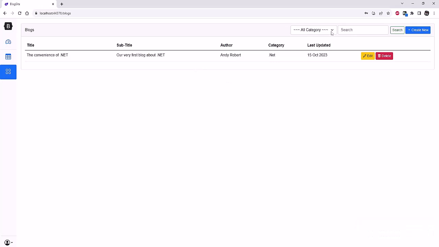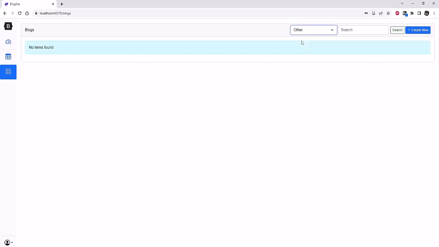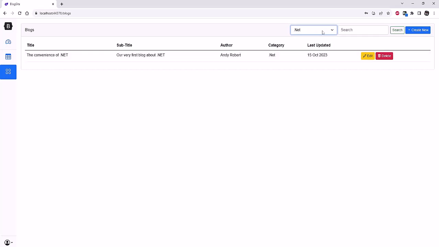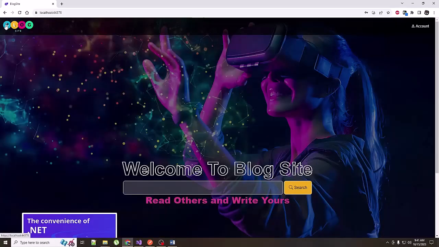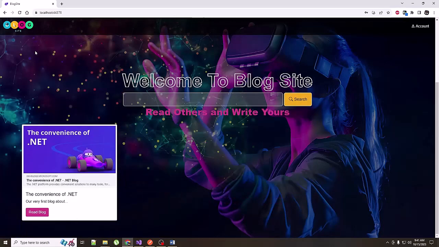Now we can actually filter by the category. Like if we select other, this is not here. If we select programming, this is not here. If we select .NET, it's here. And if we select all category, it is also here. The home page, and you can see this is the blog.